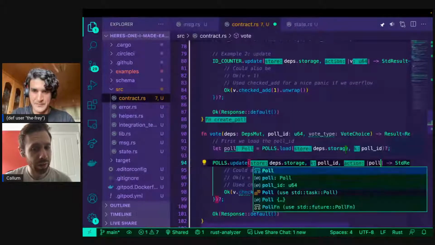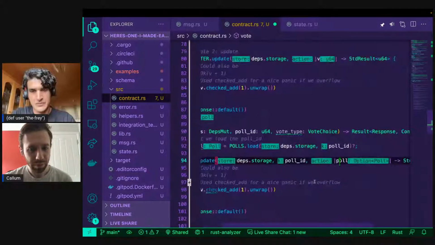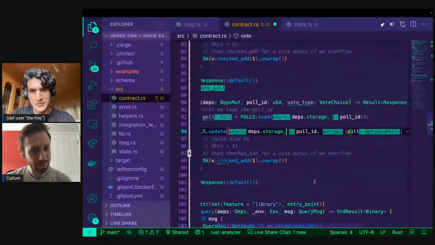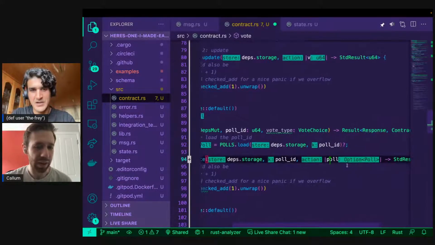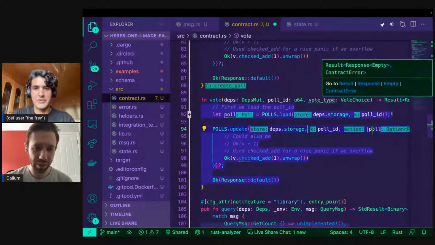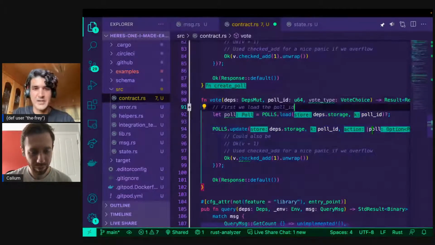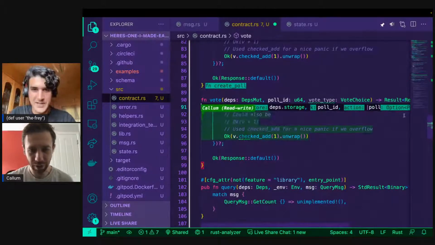Also, I just realized we don't need that line above because this poll type will be an option poll because we're doing it on a map. So we can have an unwrap or error, which is something we can get into here. You're right, we can do that. So let's remove that. Callum is correct. I'm going to remove that code.